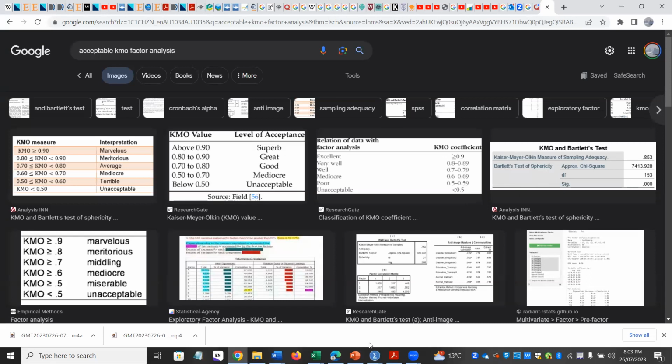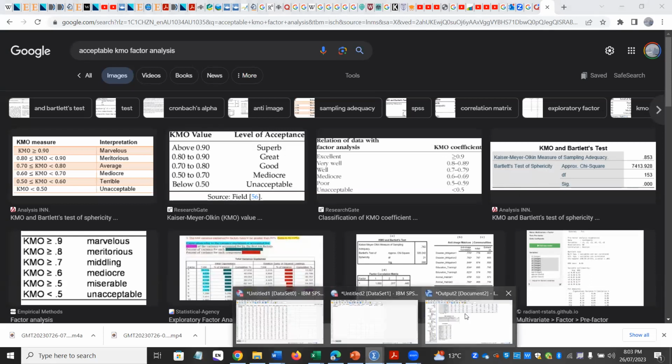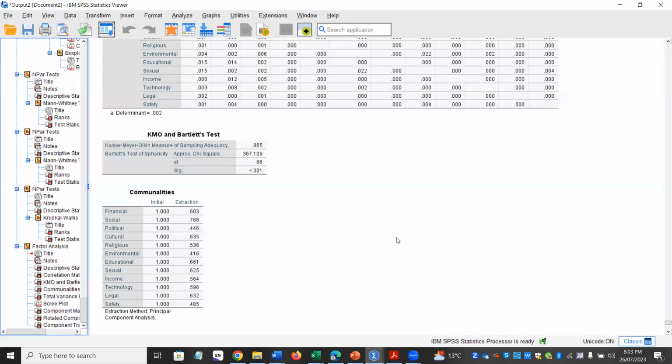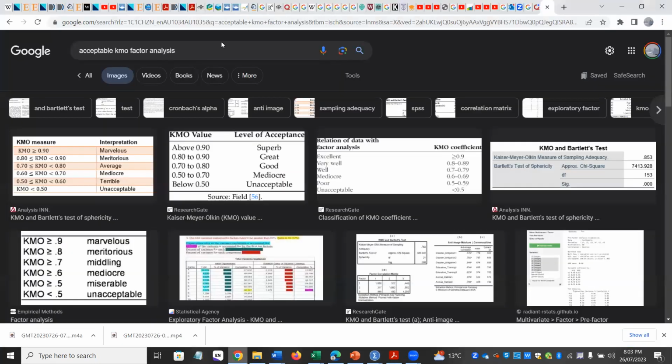But from the results I got, we got 0.8, which I think means we are good to go. It's great. So the KMO sampling adequacy has been satisfied. Now let's look at Bartlett's sphericity. This Bartlett's sphericity is showing that it's significant. And what is it for? You need to understand all these things.